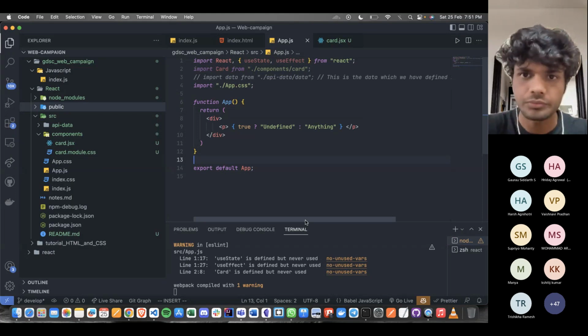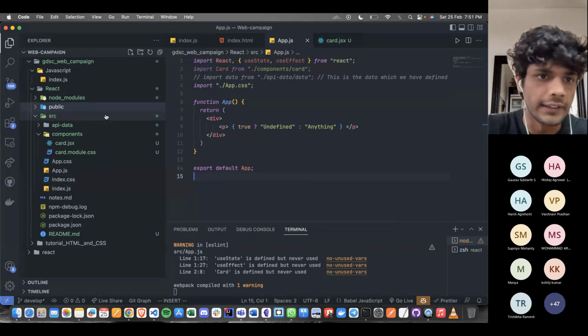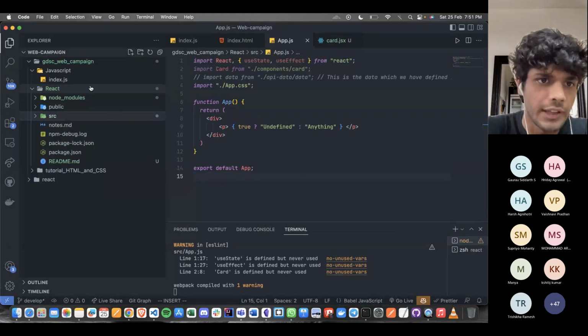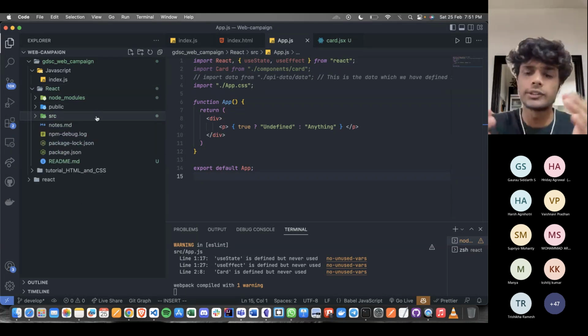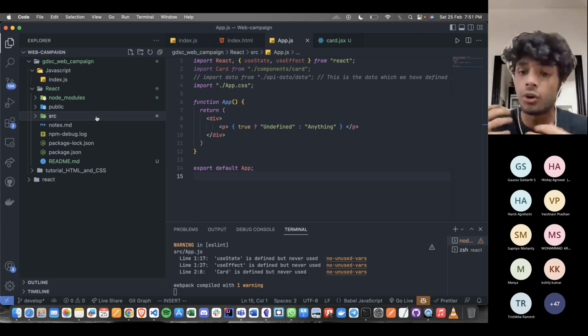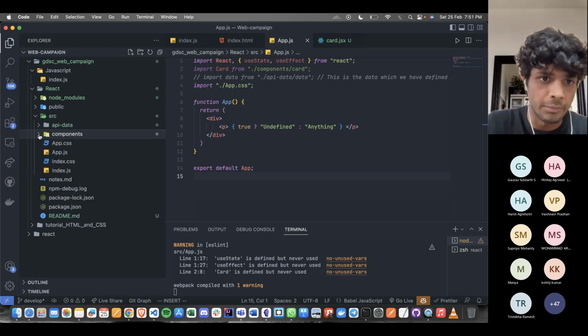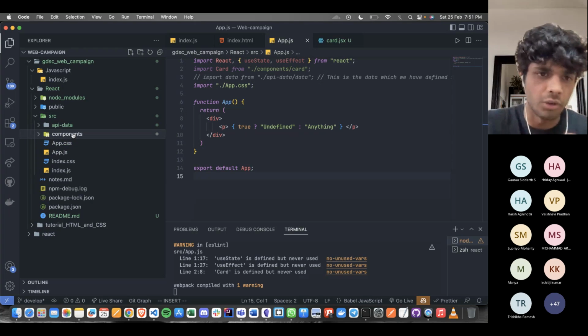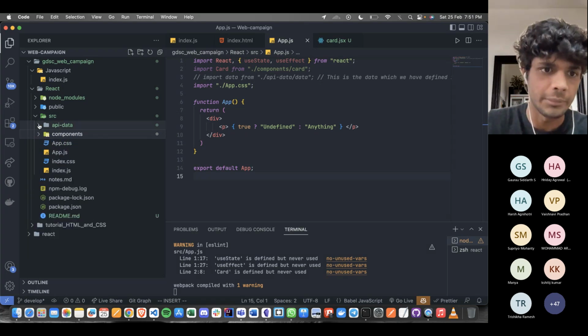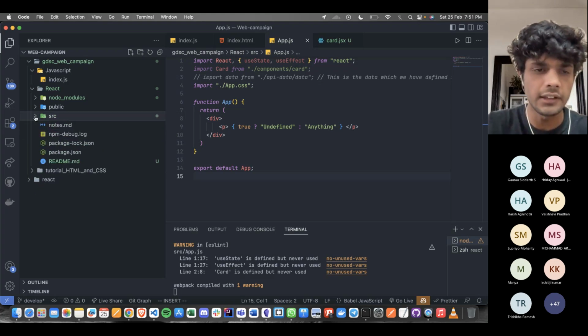Now, in the folder structure, we have the source folder. This source folder holds all the source: all the JS files you want to make will go inside the source. I've made one folder, components, and I made another folder, API data. I'm making all of it inside the source folder.